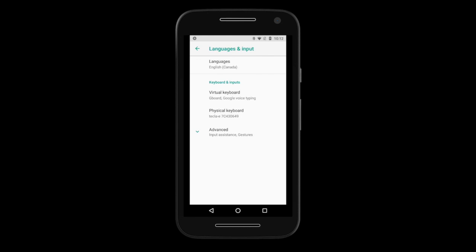Make sure the Tekla E device has a layout assigned. We suggest English US and the Show Virtual Keyboard option is enabled. This will ensure that the on-screen keyboard is shown even if a physical keyboard is connected.